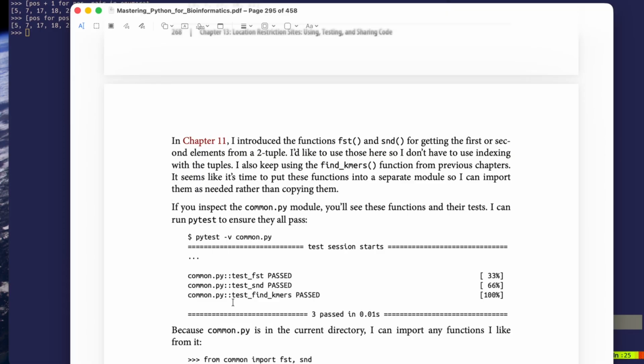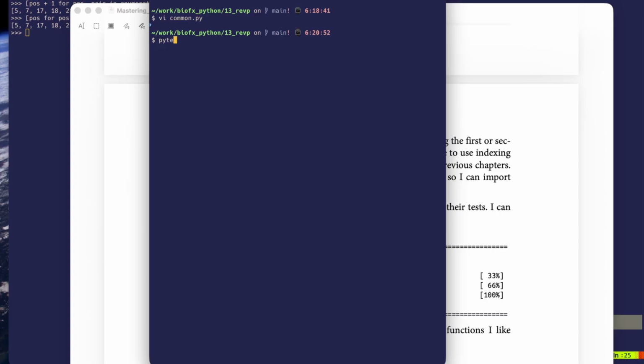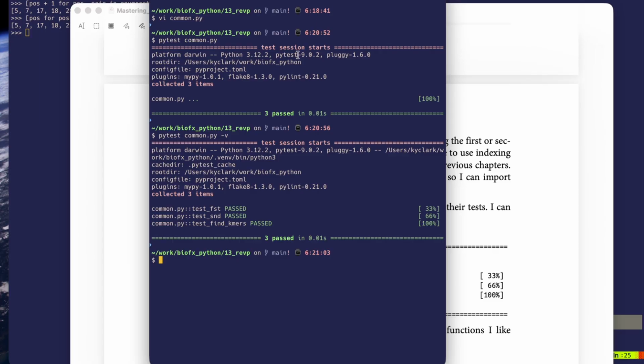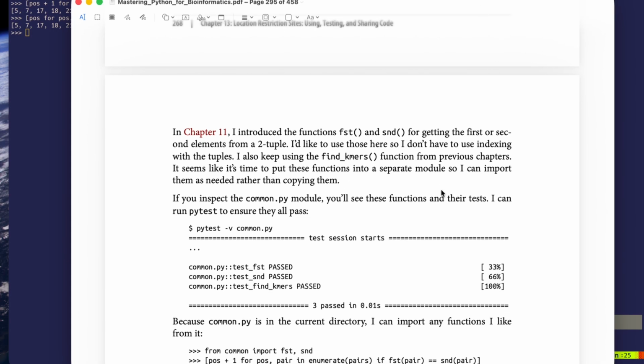So what's cool is that I can even run PyTest on my common module, and because there are functions in there with tests to go with them, let's run it with -v. And we see here it's running the 3 tests that I wrote, and so I can have some confidence that these little functions, they're very simple and they're tested, and so I can bring these into my larger program and rely on them and build up more elegant and easier to read programs with them.